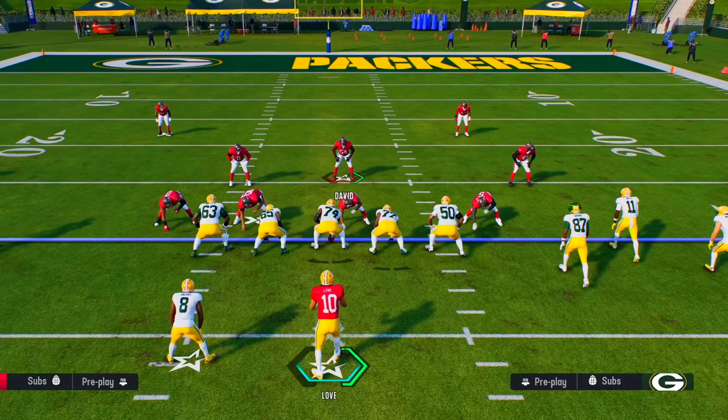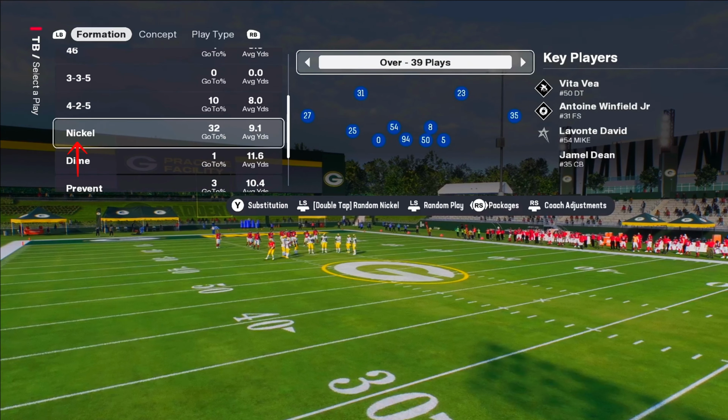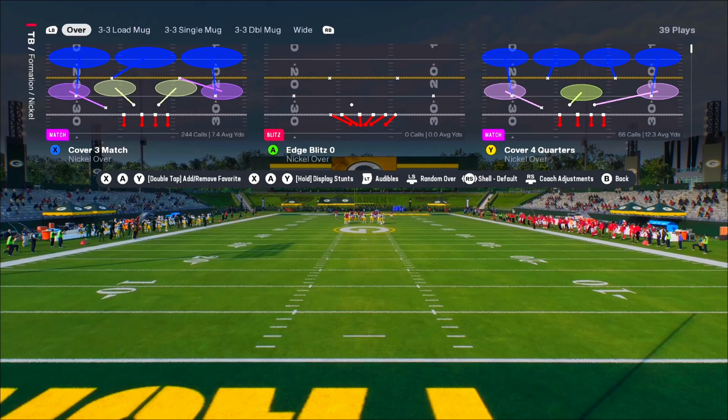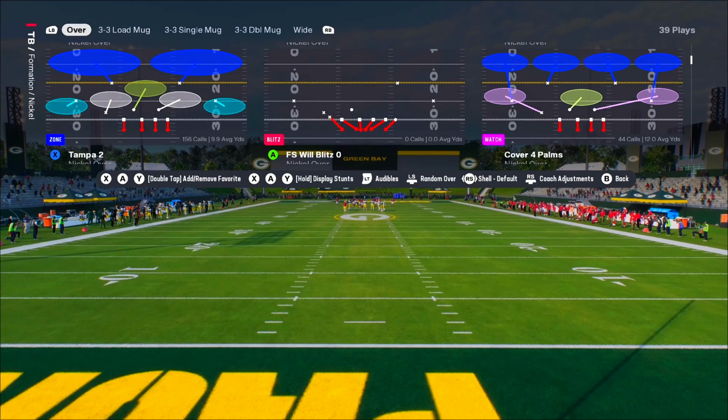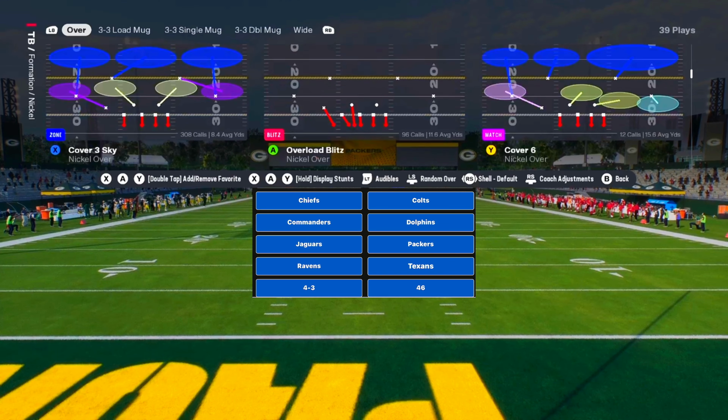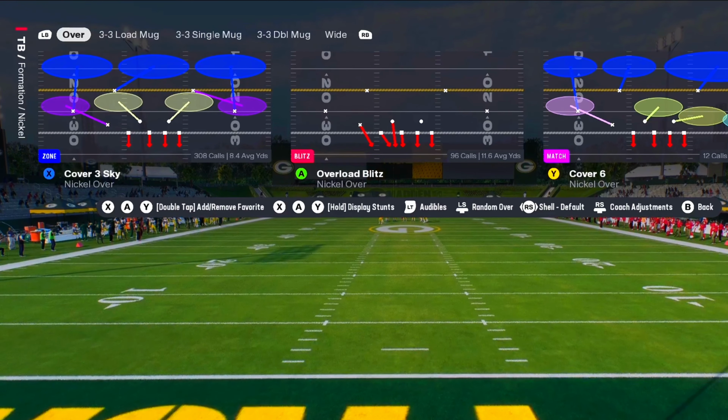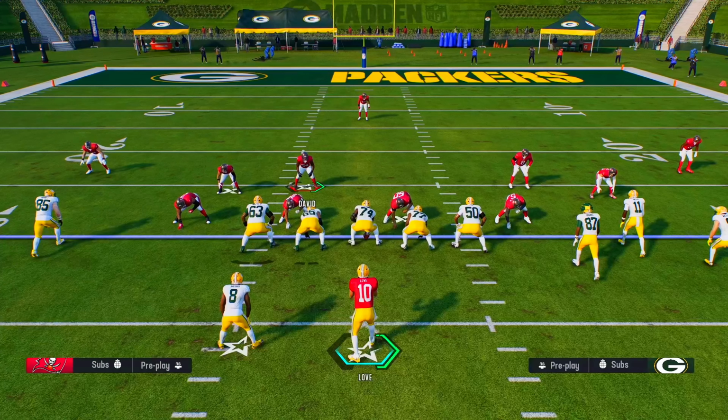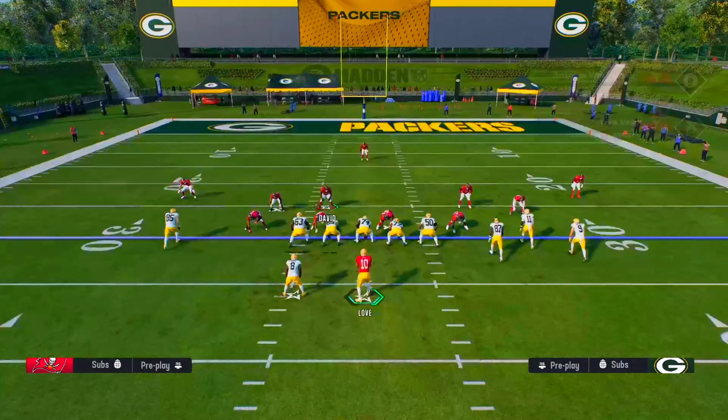Now I'm going to show you another example out of the nickel over formation. If your playbook has this formation, you're good to go. Here are a few teams that have the nickel over formation. For this example, we're going to use the cover 3 sky. We're setting up the Mabel concept once again.